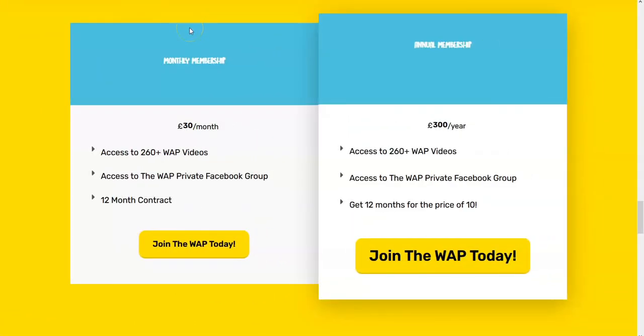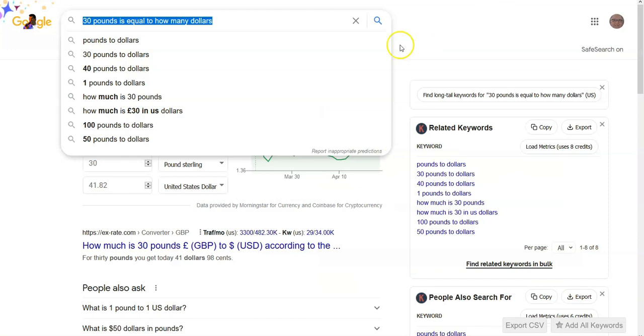Okay, as I joined the WAP, when I signed up for it, it was 30 pounds per month. Well, I'll be very honest with you, as a citizen of the United States, I didn't really know how much that was. So what I did, this is an afterthought, but maybe you'd like to know this ahead of time.